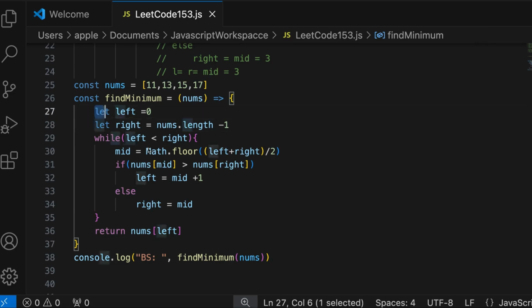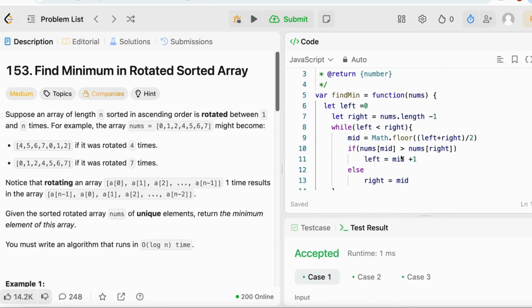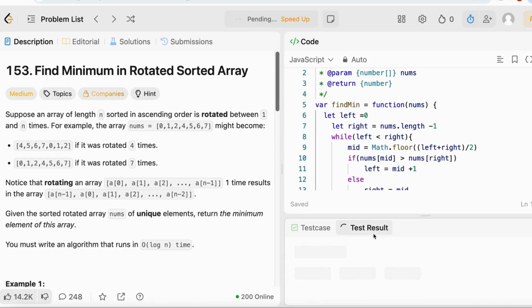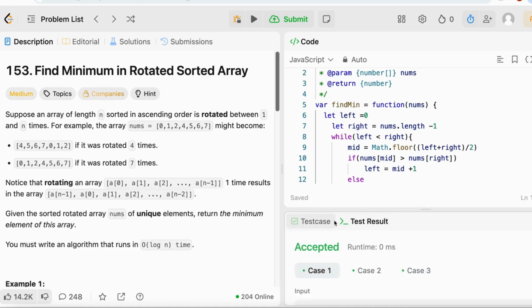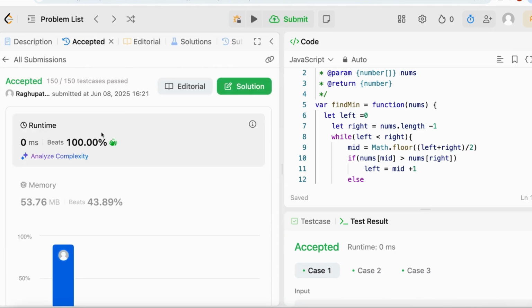Now we can copy our code and paste it in the Leetcode, and we are going to run our solution. So it's working fine, it's accepted. Test case 1 is done, 2 is also accepted, 3 is also accepted. So all our test cases are accepted, and we are going to submit our answer now. Going to submit. Now you can see, right, our answer is accepted. All the 150 test cases are getting passed.